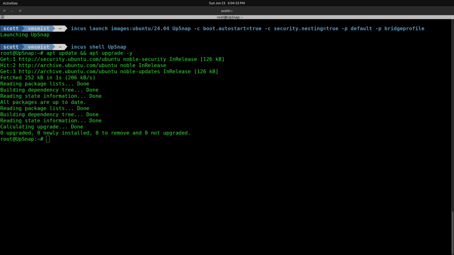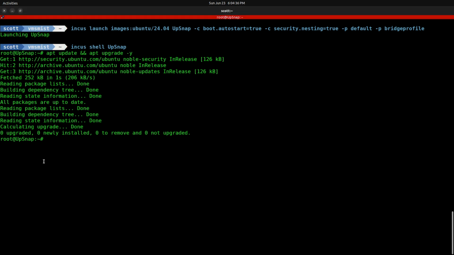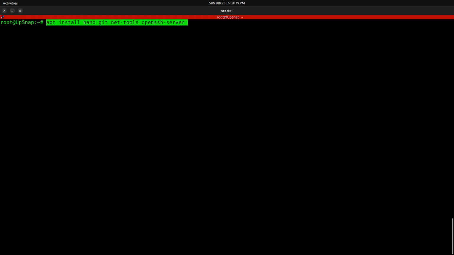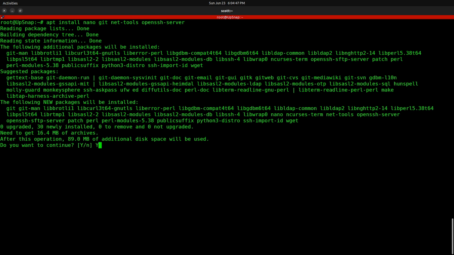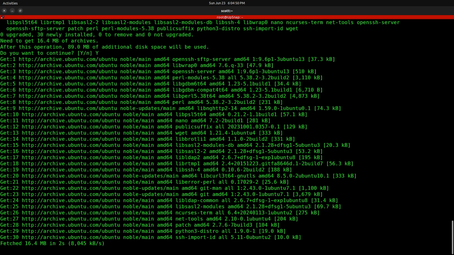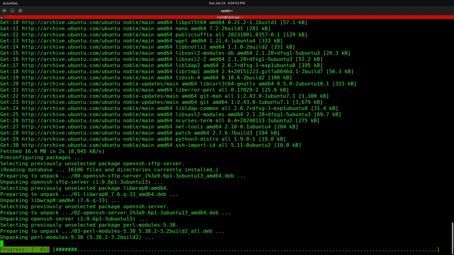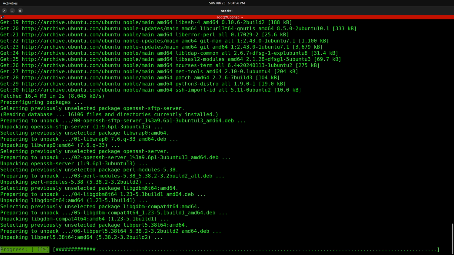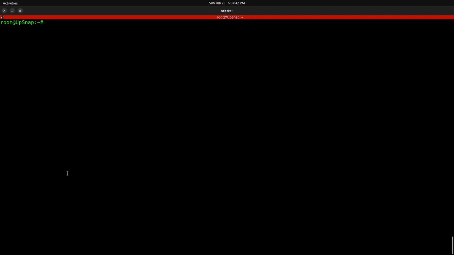Next, we want to install some dependencies for UpSnap, and I'm going to install nano, git, net-tools and OpenSSH server. And I want OpenSSH server simply so that I can log into the system from the network later on to perform maintenance. Since UpSnap is a Docker application, I want to install Docker from the script on the Docker website, but it occurs to me that that uses the curl command and I forgot to install curl, so I'll do an apt install on curl.